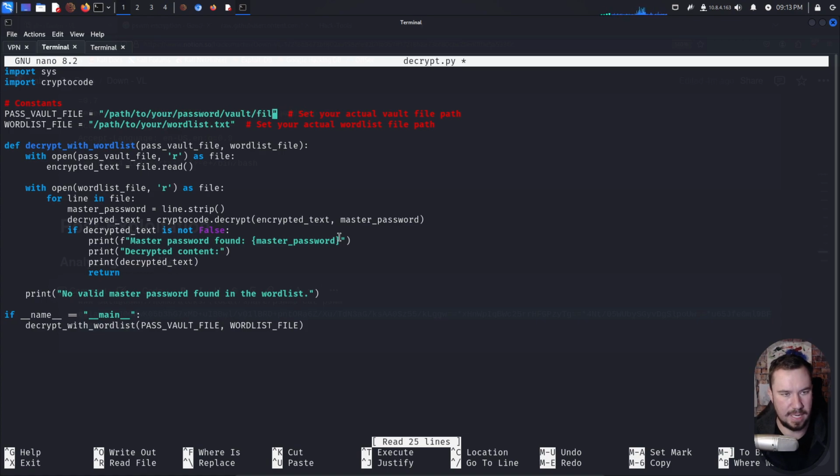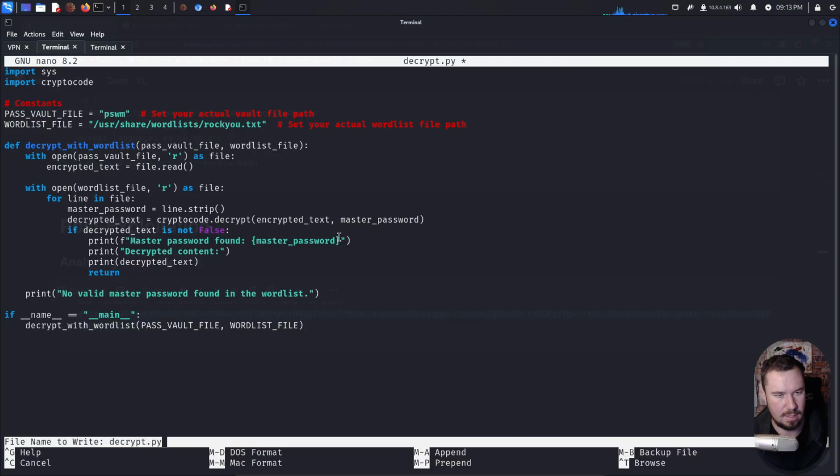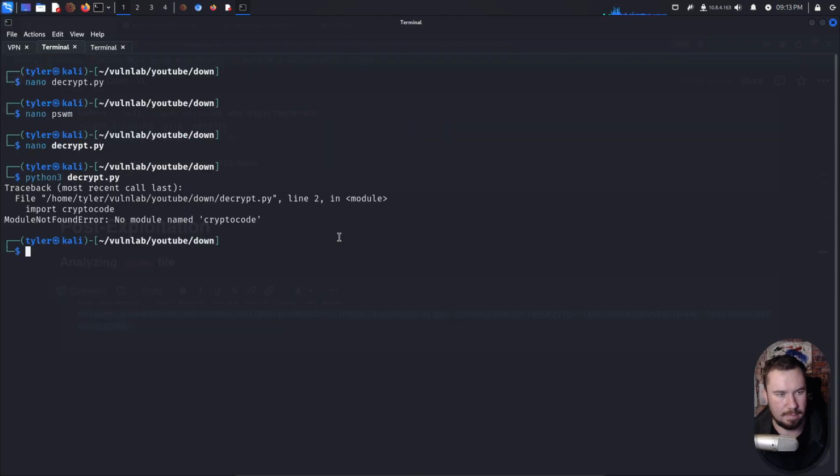so this is just PSWM, we're right in the directory. And we'll change our wordless file to user share wordless rocku.txt. We'll go ahead and save that and we'll run it. And you can see no module named crypto code. We actually saw that as a requirement. I don't know if that's going to break any dependency.